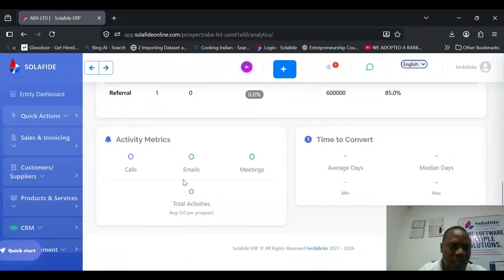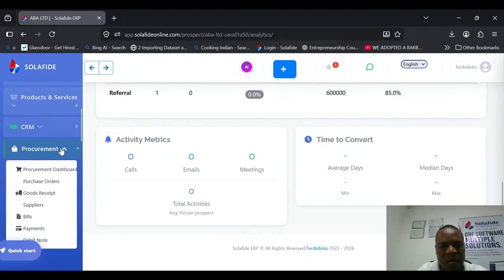So that said, we now move on to procurement. Procurement handles all purchases, especially purchases for resale. You want to buy and resell. This way you can issue a purchase order. If I come here, I'll be able to issue my purchase order for the goods that are running low. I can issue a bill.